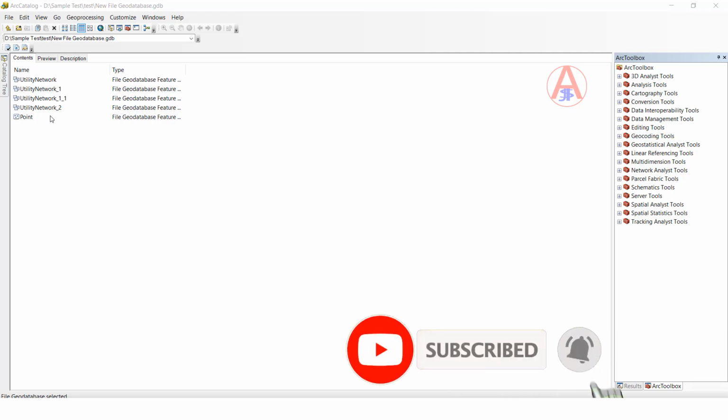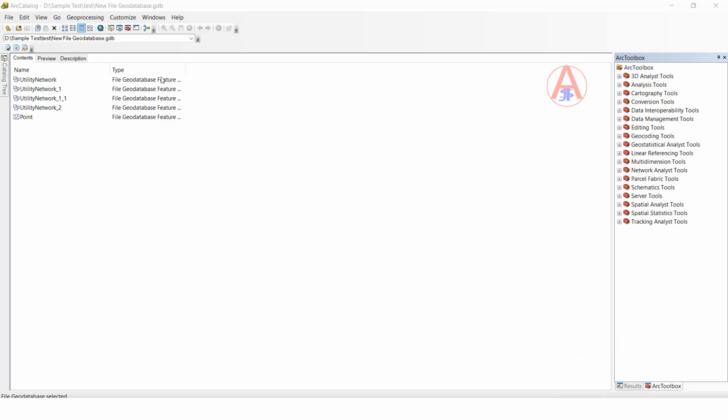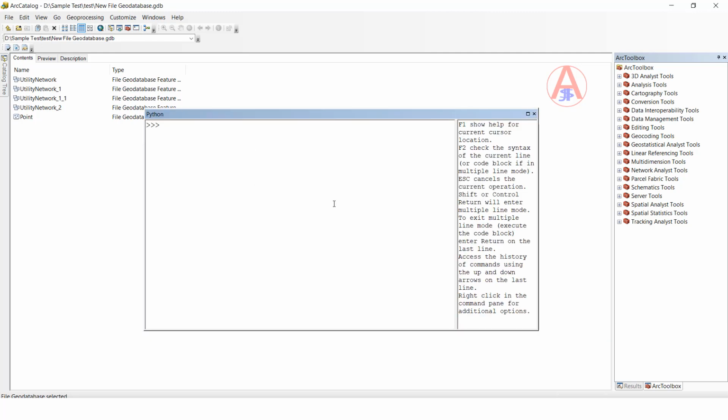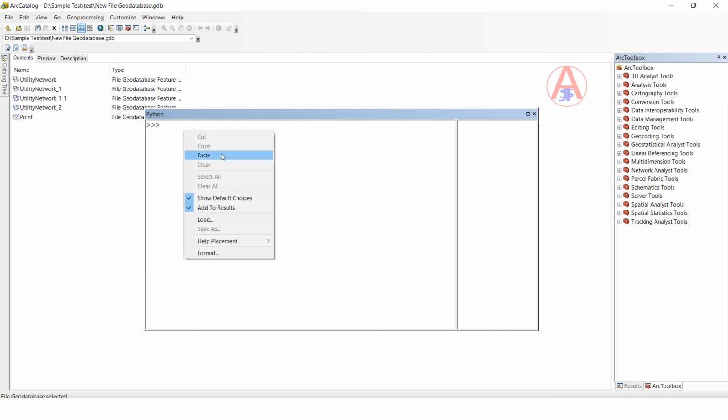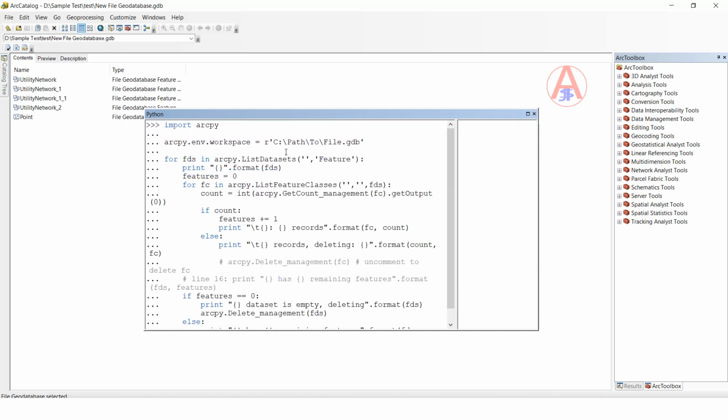I don't know which one is an empty dataset, so what I will do is use Python code. Here is the Python window, this one, it will show the Python window. Here I have some code, I will paste it here.